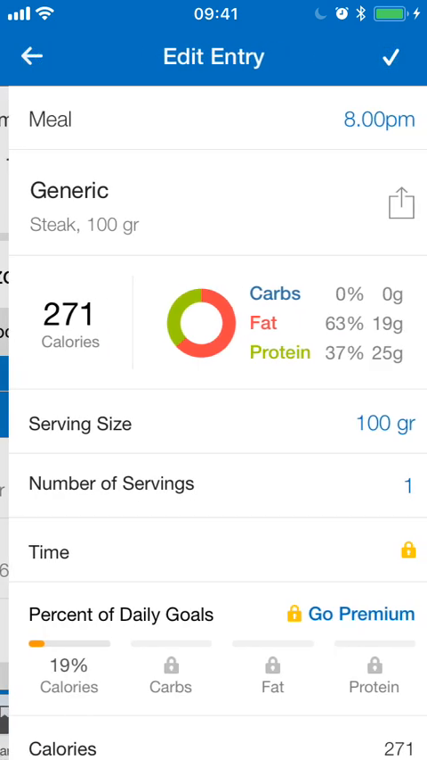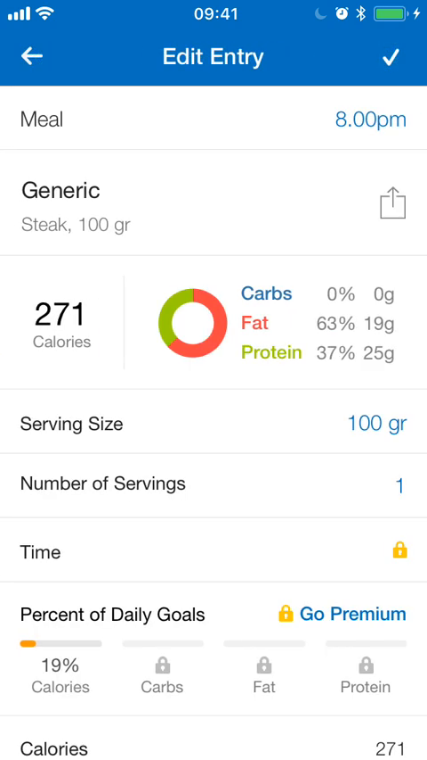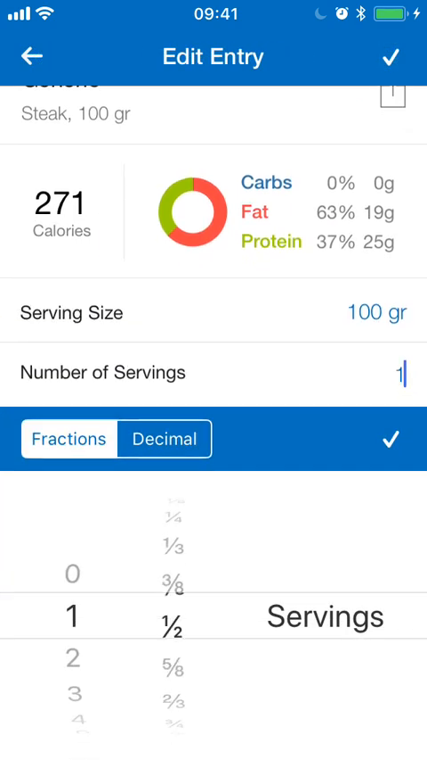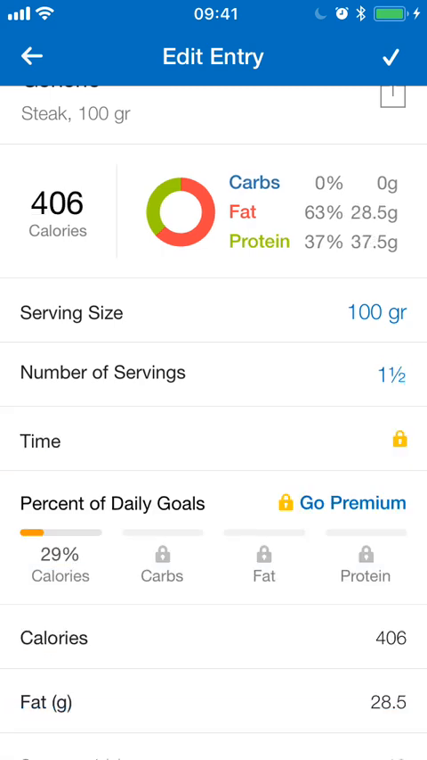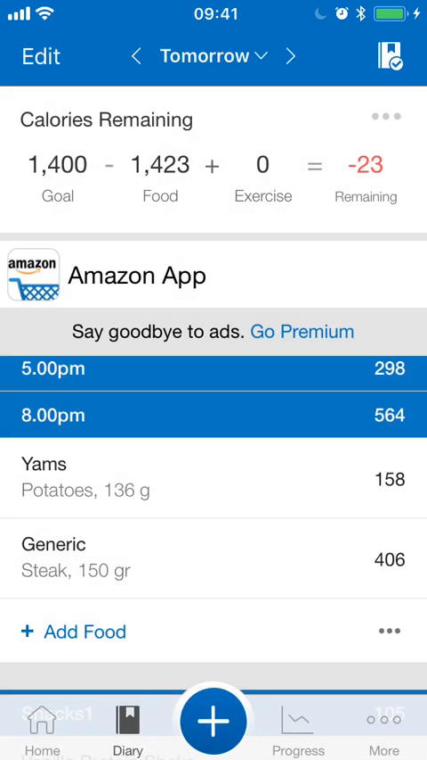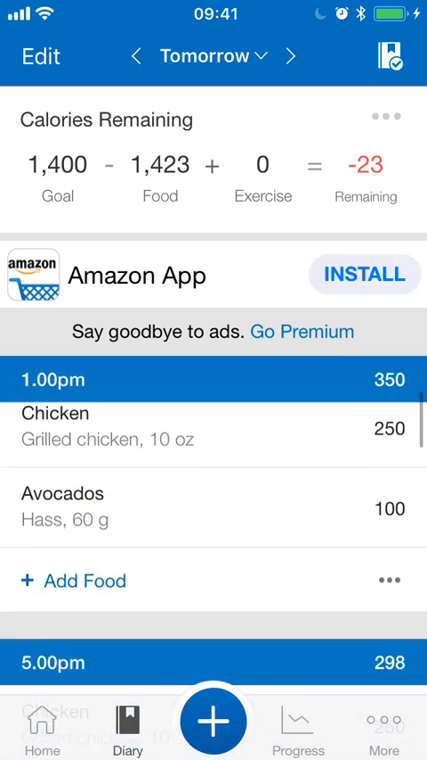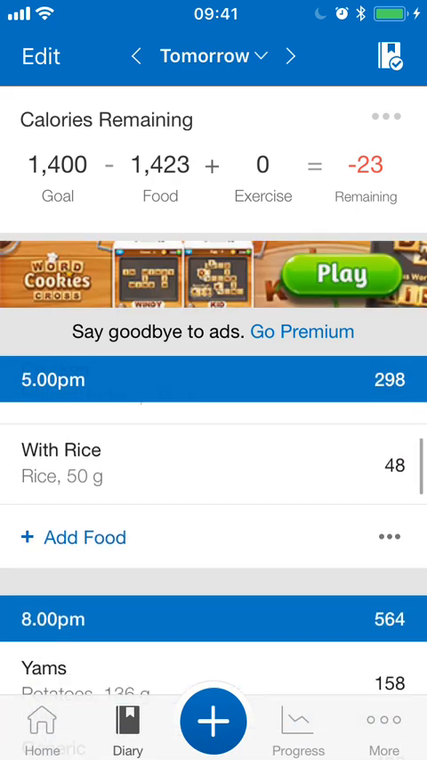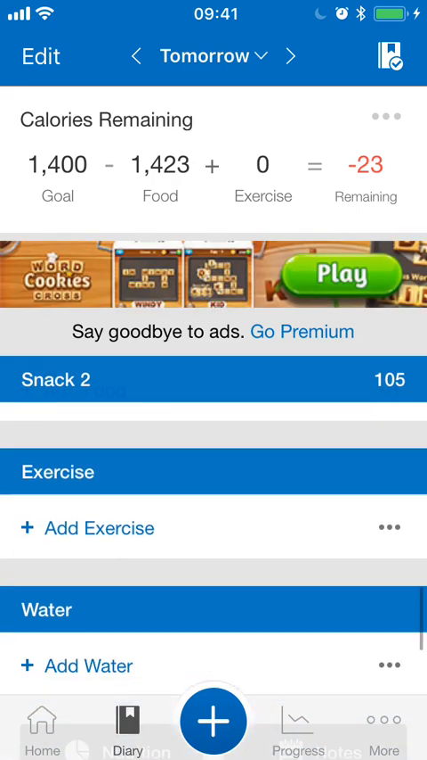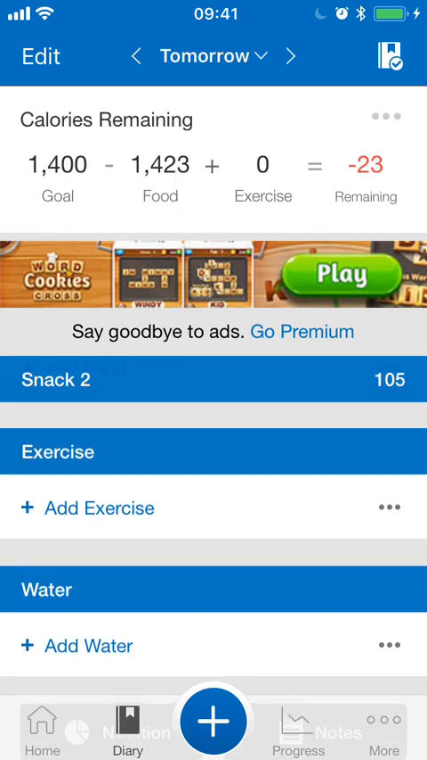Put the steak up to 1.5 servings. So 23. I'm pretty much there. I'm pretty much where I need to be. Okay, so all my food is now planned out for tomorrow. So I just need to go and prep that now.